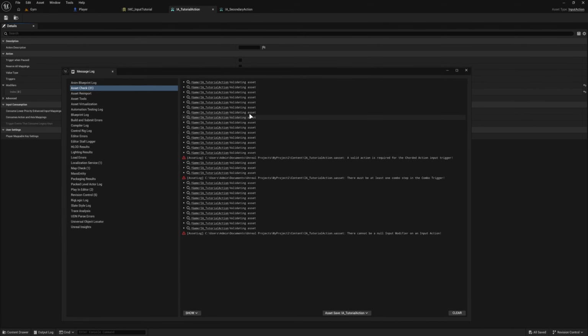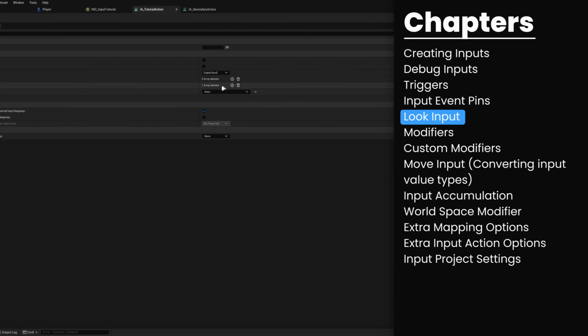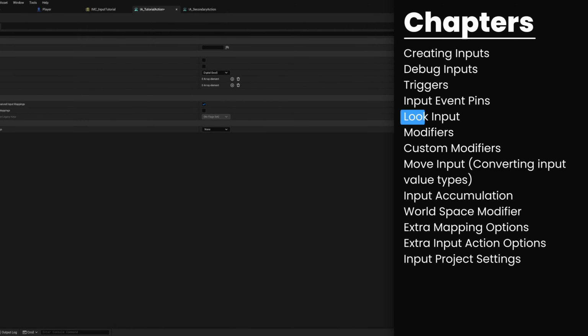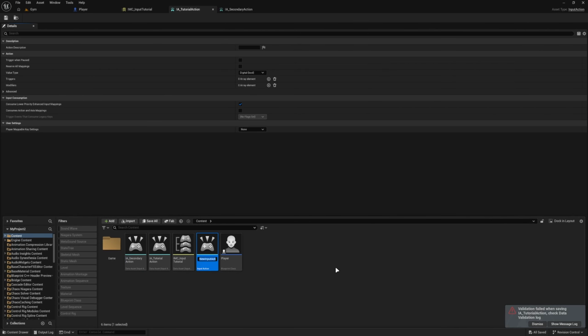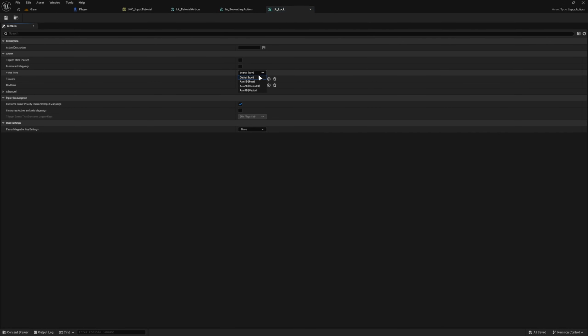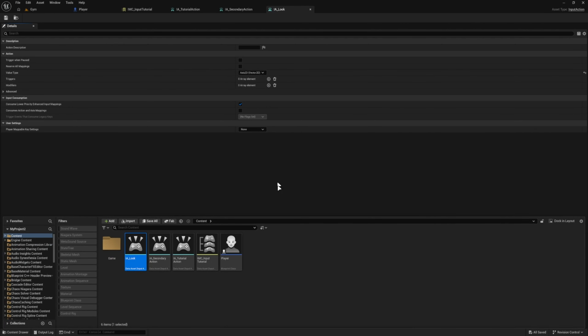So let's go ahead and make a third input. Oh, it's complaining because I added a modifier, but I didn't assign a modifier to it. So I'm going to right click, input action, and I'm going to call this IA look. And I'll open that. We're going to change the type to an axis 2D. So instead of outputting true or false, it outputs an X value and a Y value.